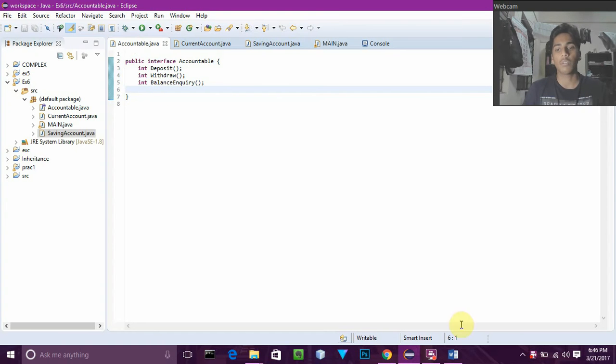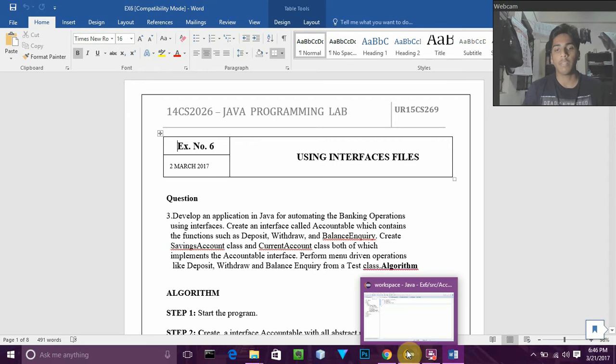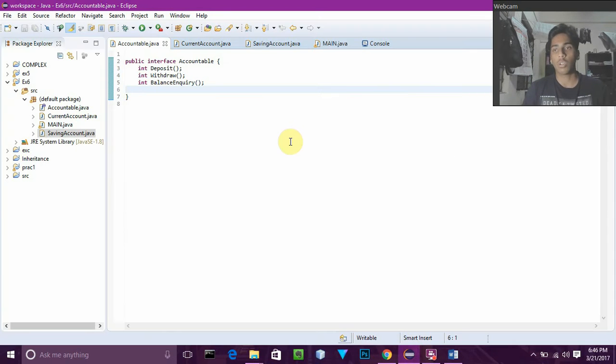So here my question is to create an interface for banking operations. We have to create an interface called Accountable which contains the functions deposit, withdraw and balance inquiry, and we have to create savings account and current account classes which will implement this interface. Then we have to make a main method which will be used to invoke all those methods.